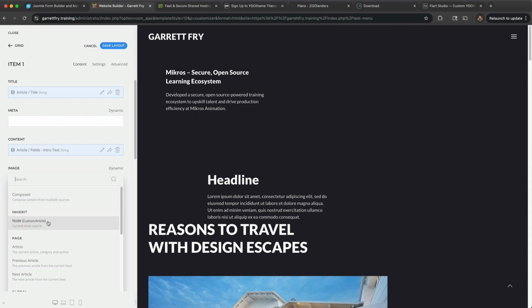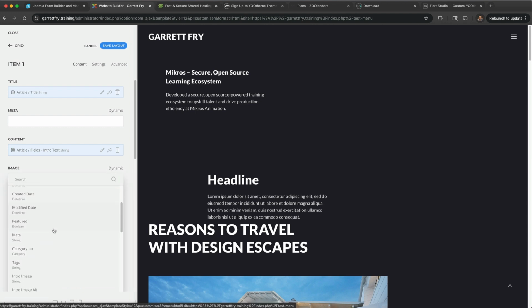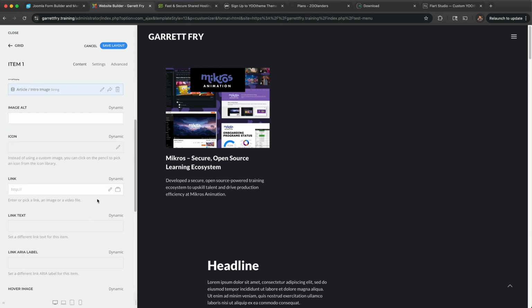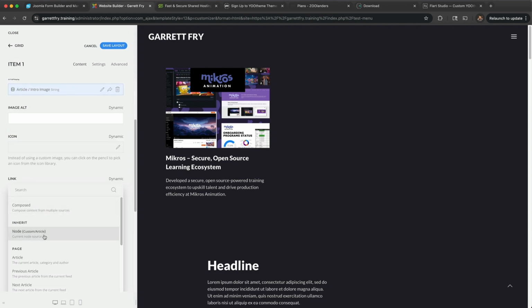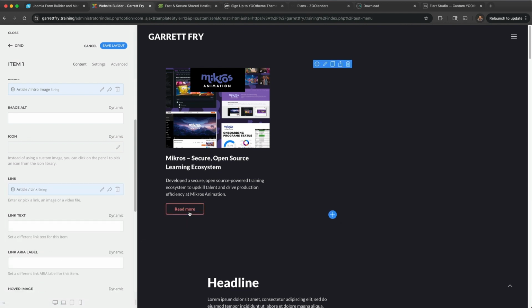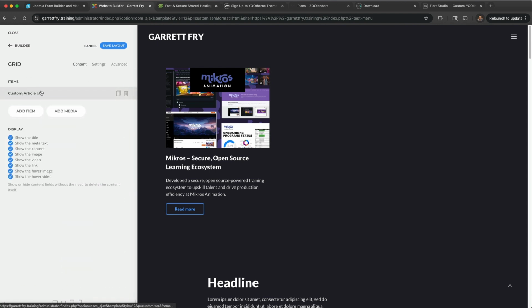And then under image, I'm going to go here and say this is our intro image right there. And then under our link, I'm going to click dynamic under here. And then I'm going to go to our link right there. And now we've created a read more link. You can also mix and match different types of content within the same grid. So we've created this custom article, which is this guy right here.